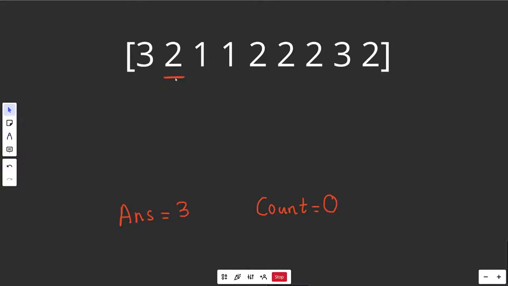That's going to cause this to happen. When we look at the next number, we ask the question, is our count equal to 0? Yes, it is. And so when that happens, you update your answer to be your current number, which is going to be 1. Now, whenever we update our answer, these two things are always going to match, and so our count is going to be equal to 1.